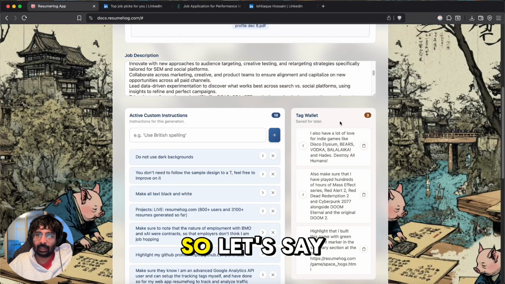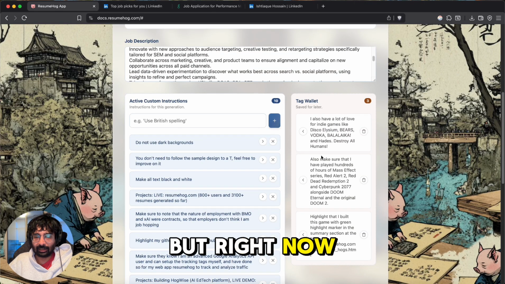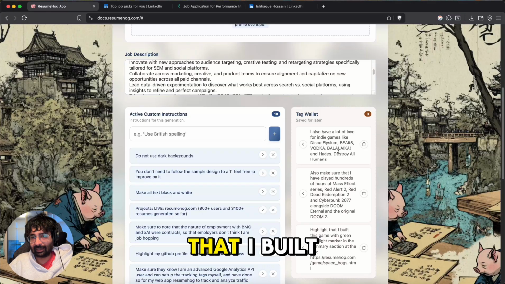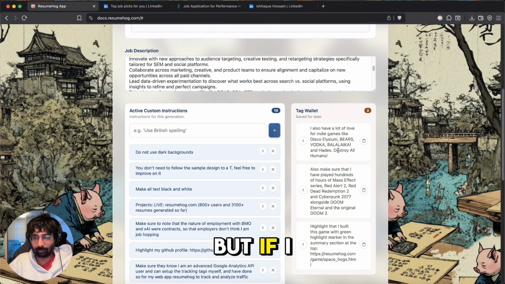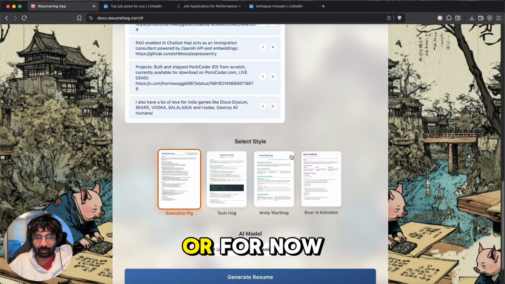what not to include. So let's say if I was working in a video game company, I would add these. But right now, since it's not a video game company, video game related experiences, like the fact that I built a browser-based game, is not important. But if I wanted to add them, I would just, boom, just like that. Or for now, I don't need it.